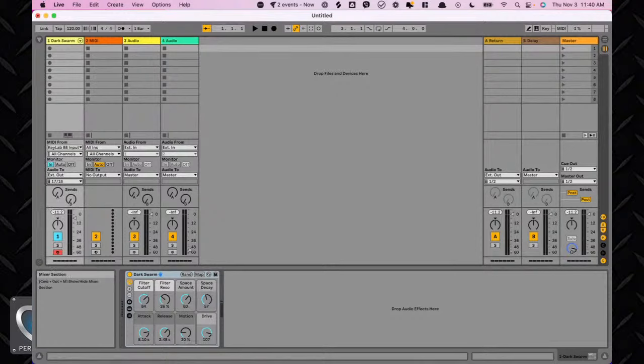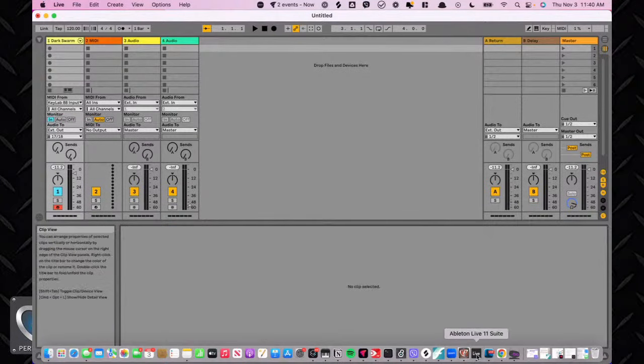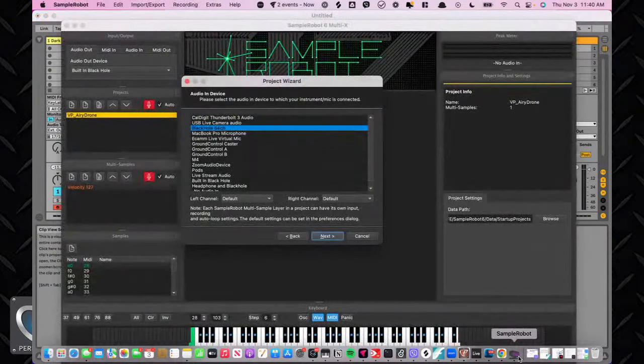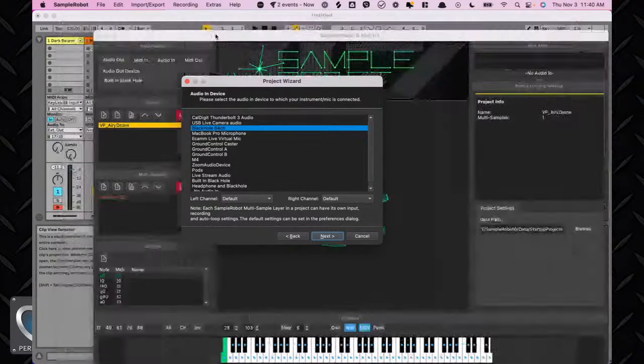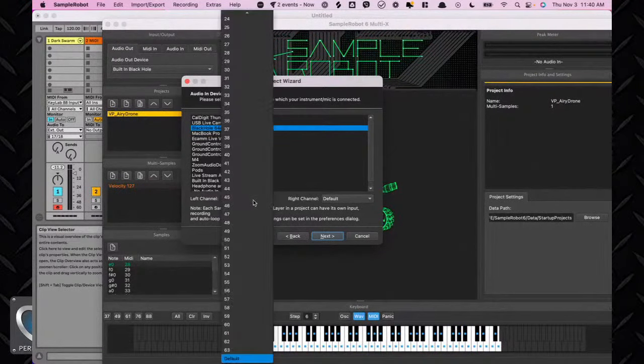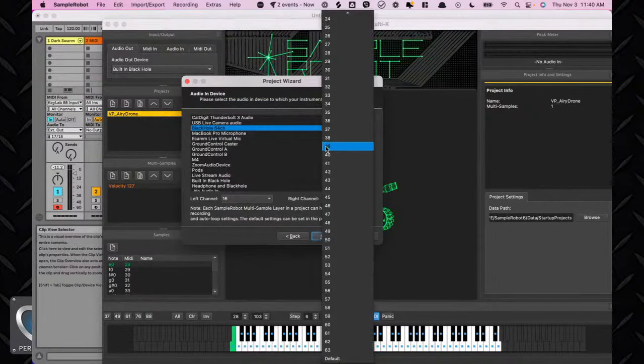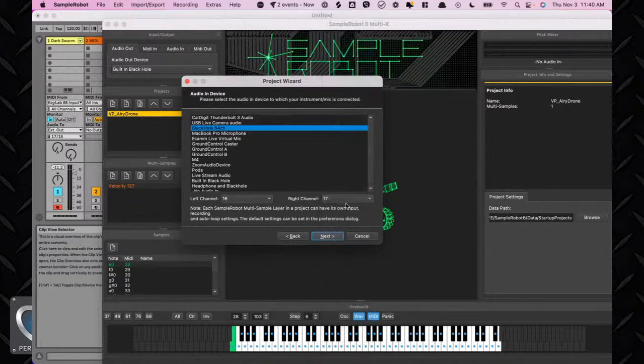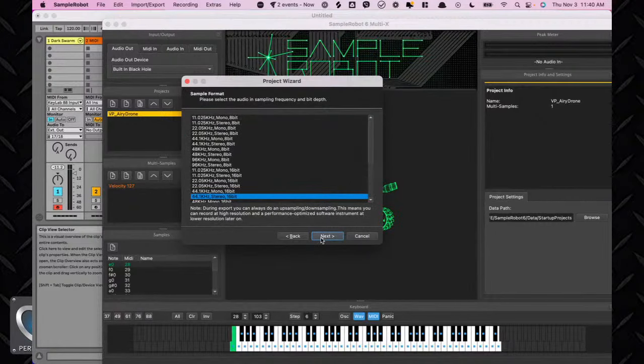But the benefit of doing it this way is that you will also not hear me talking when we load these samples into Kontakt. So that can be a bit distracting. So we've got 17 and 18 here, which means inside of SampleRobot, we will need to have it set to 16 and 17. Okay, so we'll pop over and hit next.